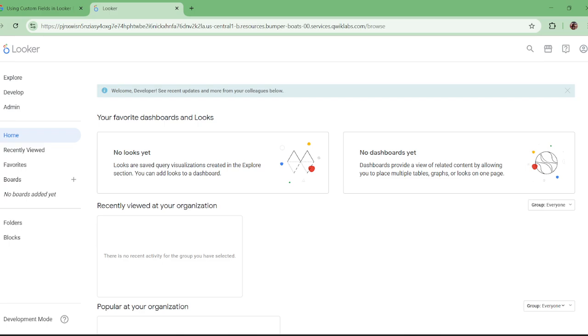So whenever you open Looker, the screen looks like this. This is the main platform of Looker. You can say this is the symbol of Looker. Actually, Looker was made by Google. This is a BI tool, and we can use modeling here.